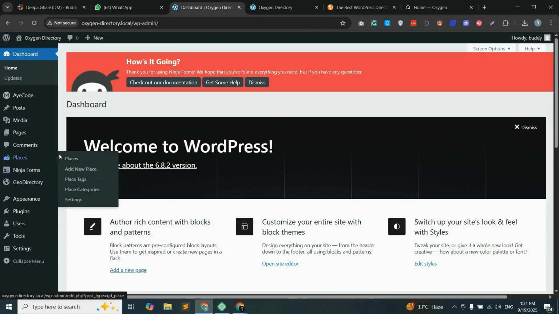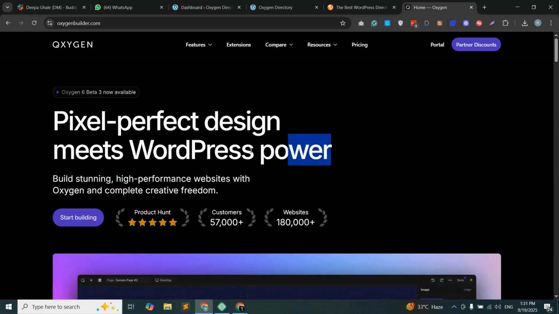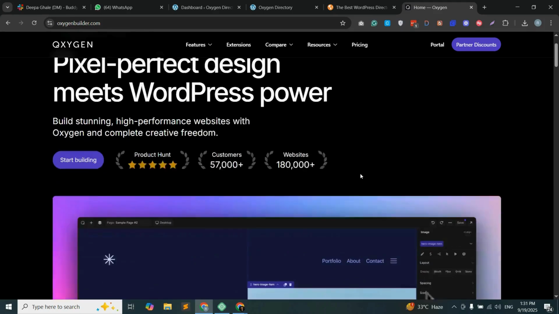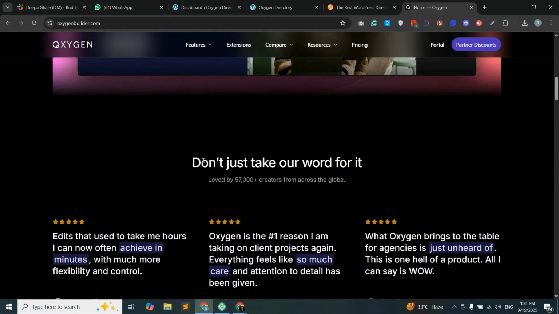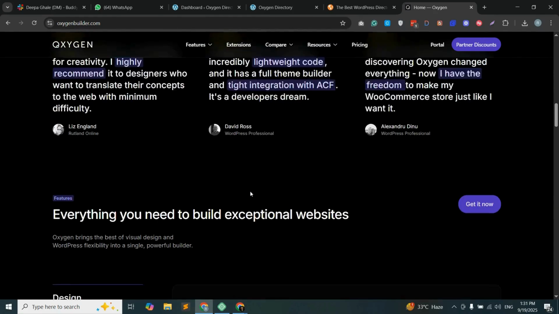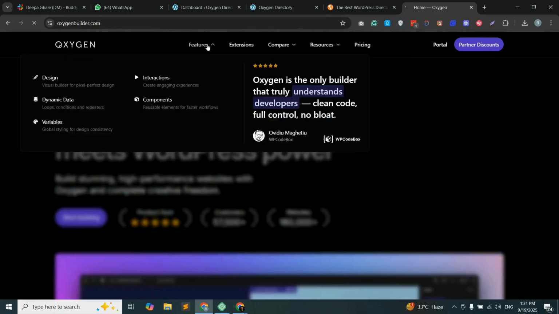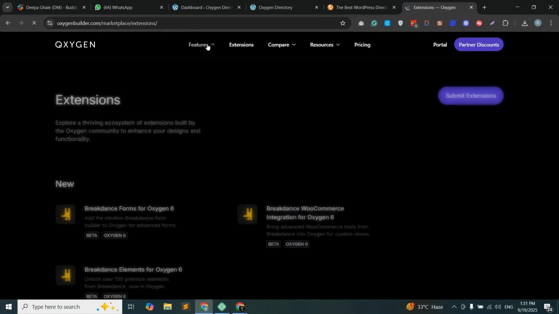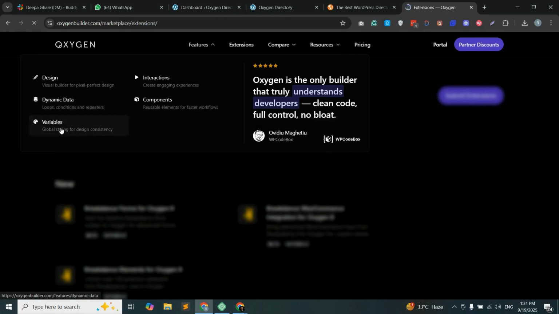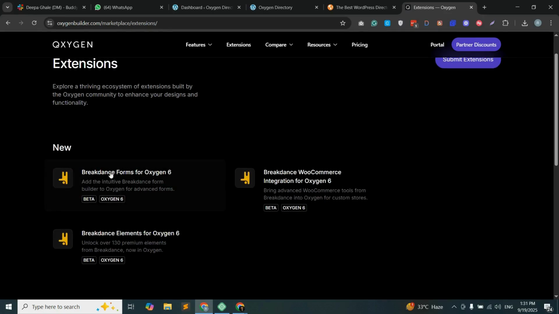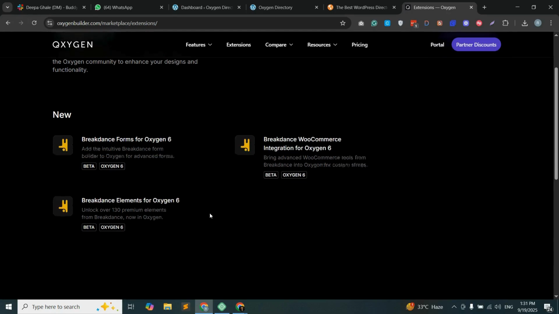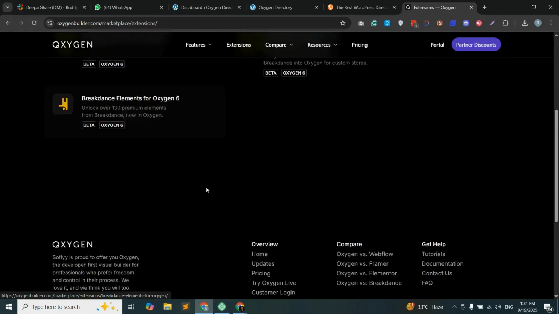Next comes our Oxygen Builder, through which we will be designing our pages. Oxygen Builder is pixel-perfect design meets WordPress power. It has a user-friendly interface with customizations. It has a lot of extensions and features. It also offers many features such as dynamic data, variables, and many more. Under extensions, there are Breakdance Forms for Oxygen 6, Breakdance Elements for Oxygen 6, and many more.